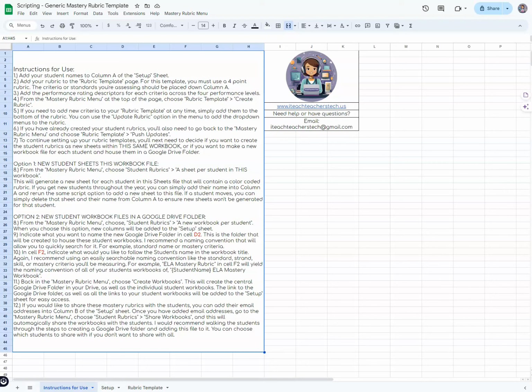This is Lauren with I Teach Teachers Tech, and I am excited to show a new template that I have created for teachers to take their rubrics and create rubrics for each one of your students in a couple of different ways to make tracking progress easier and more efficient. So this is the Mastery Rubric template.